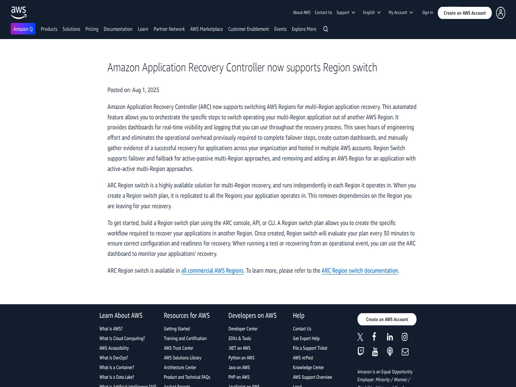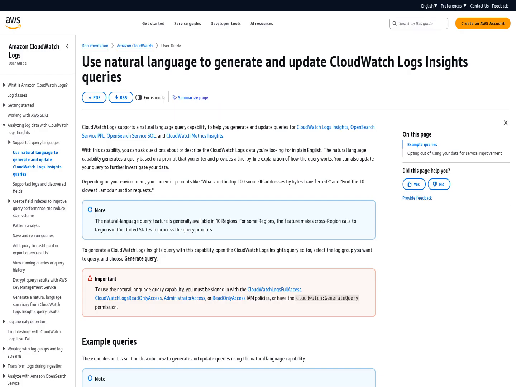Amazon CloudWatch has launched natural language query generation for OpenSearch PPL and SQL, allowing users to interactively search and analyze their logs using plain English. This feature, available in North America, enables customers to quickly generate queries in the context of their logs without requiring extensive knowledge of the query language.